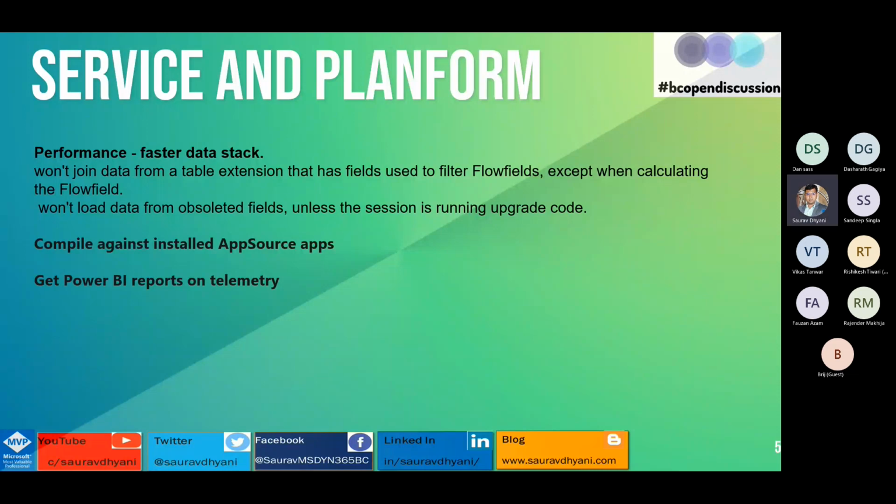And that is causing some problems. We did report a problem to Microsoft along those lines. But now, going forward, which is a great thing, they will compile that against what is installed on the environment where you are deploying that app.